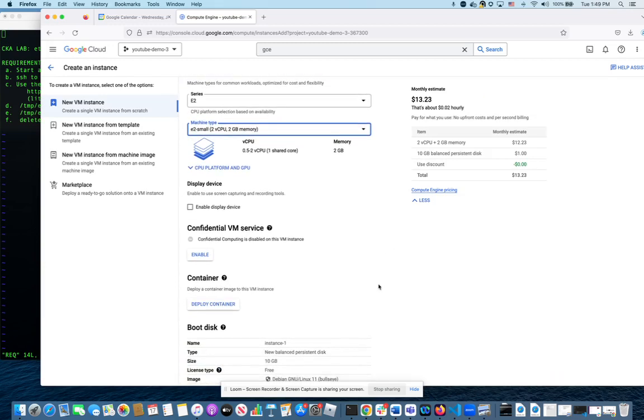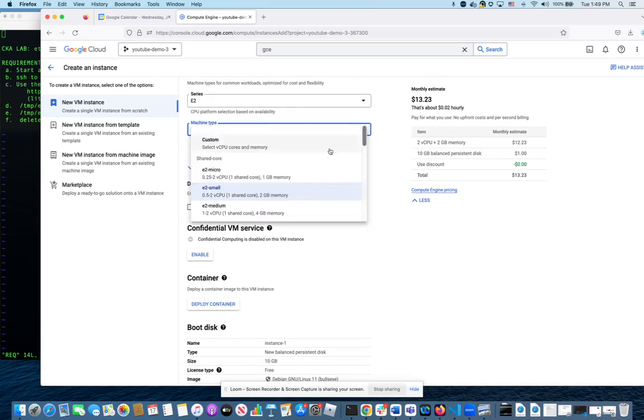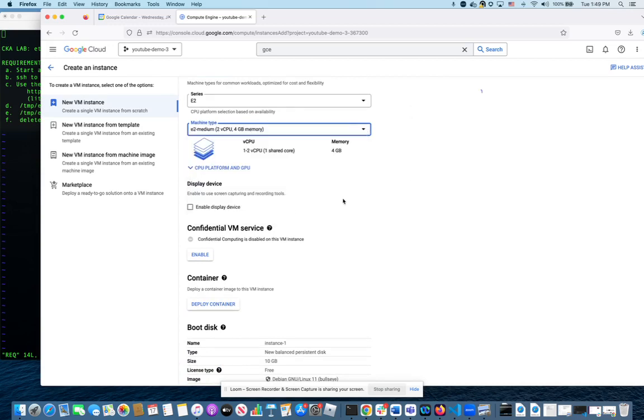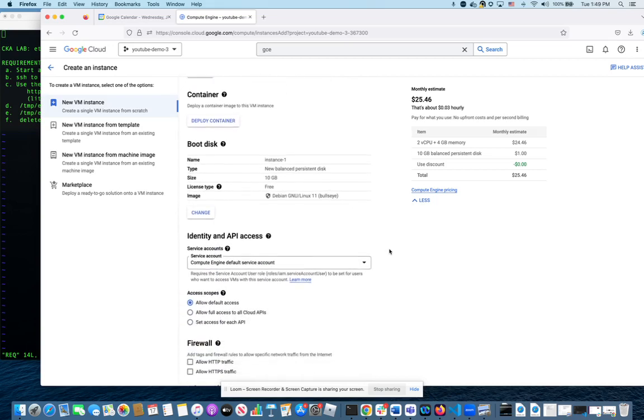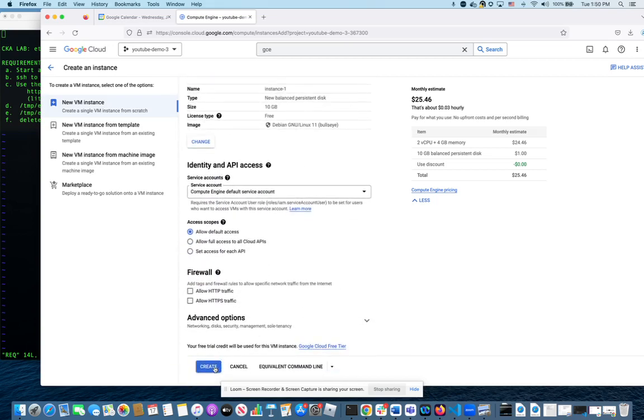I really like this about Google. It tells me exactly how much it's going to cost me. It's 2 cents an hour. So I think to make life easier, maybe we go with medium. And that's going to cost me 3 cents an hour. Wow. Okay. All right. So that's cool. So now we're just going to create this.